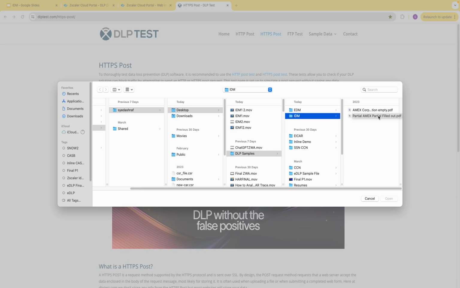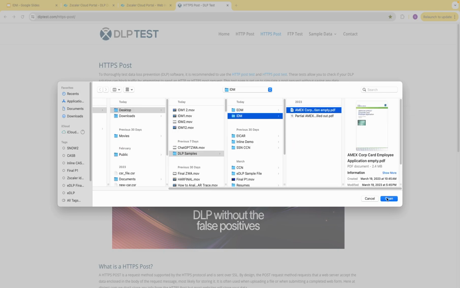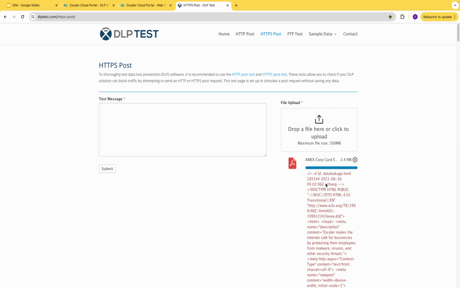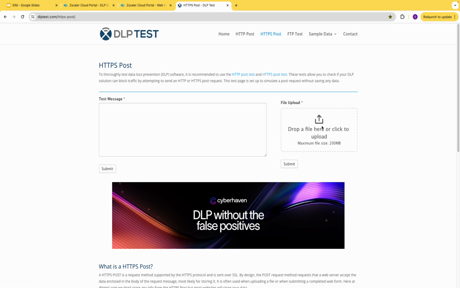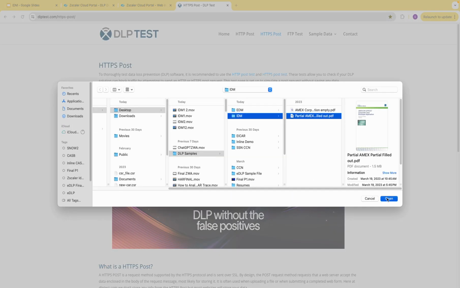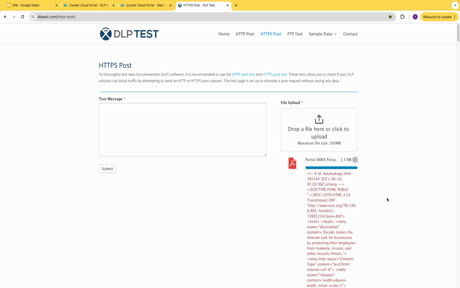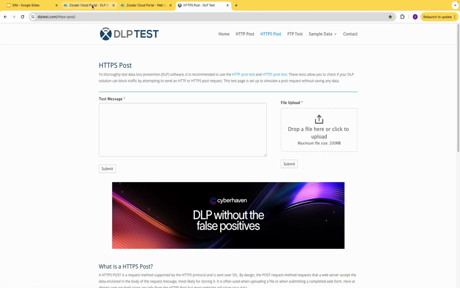So my index tool is indexing this empty application. So if I upload the empty application, this should be a 100% match and it should be blocked. So you could see that it's blocked. Even if I upload a partially filled application, this meets at least the 40% criteria for the low match accuracy to block, and as expected, this is also blocked.